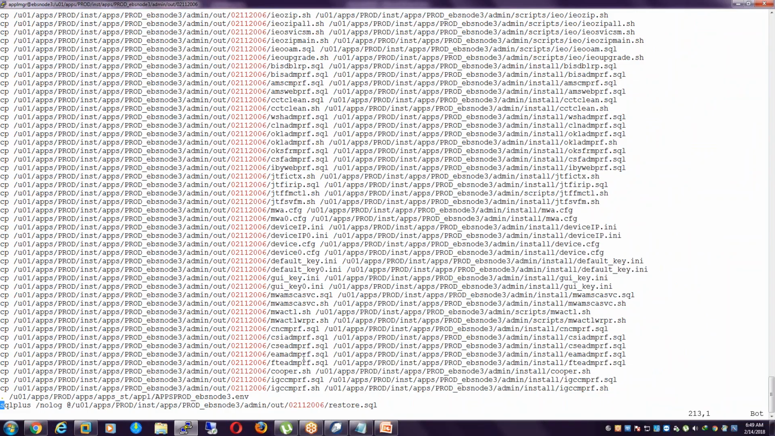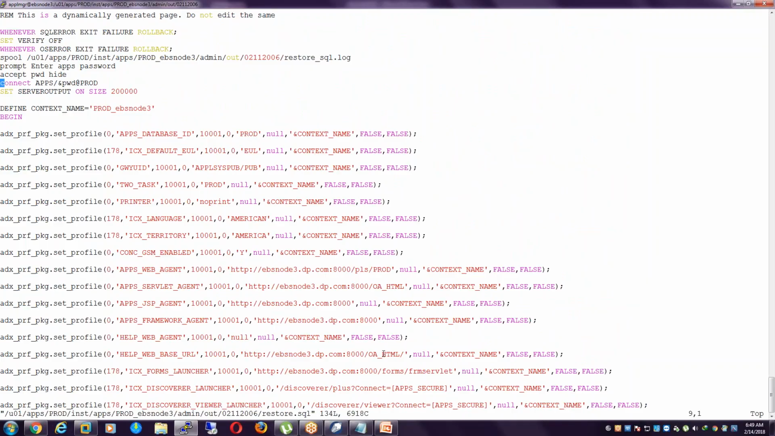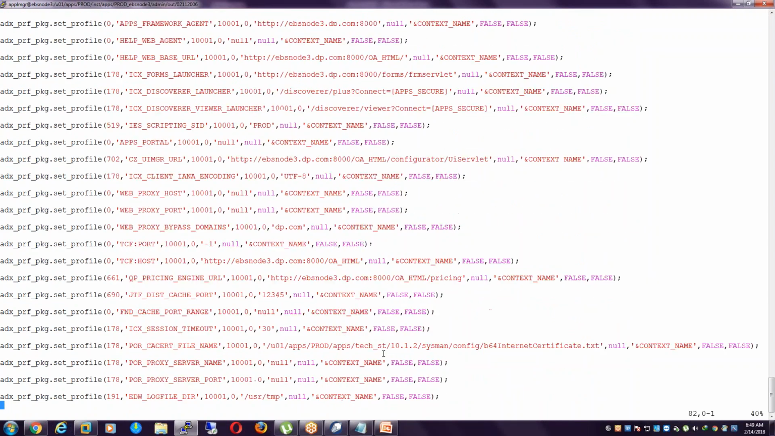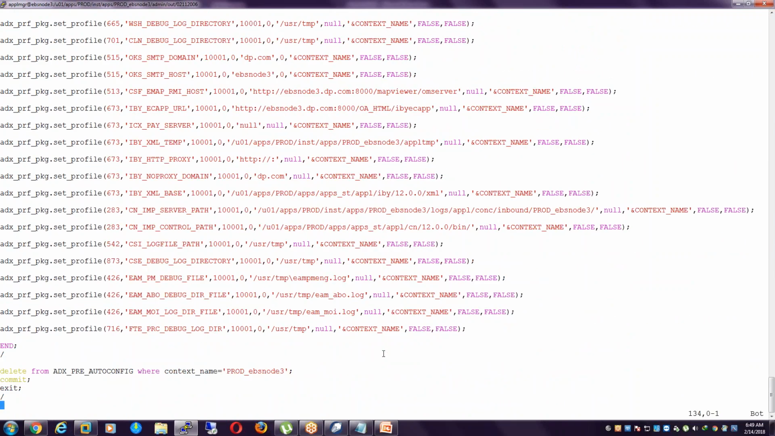And in the last step, it will run SQL Plus with new logging and run this restore.sql. So let me open this one as well. Might be it will remove some grants or something. Yep, see, some changes will be done.